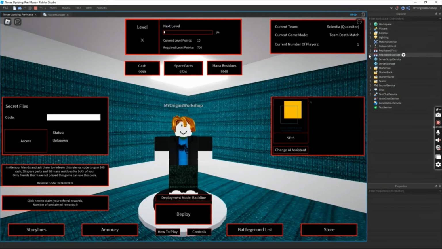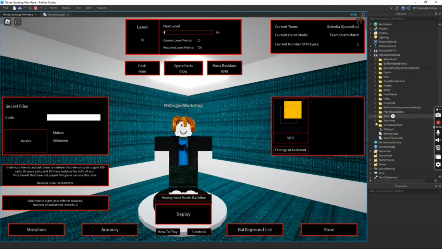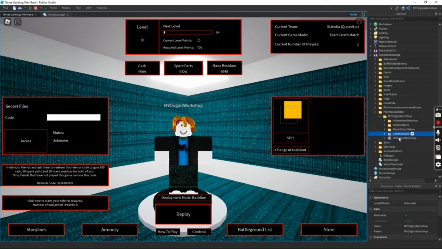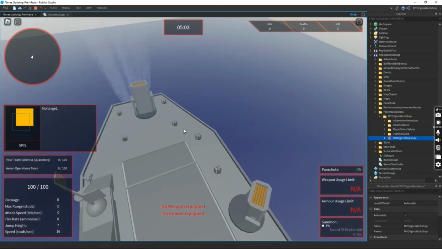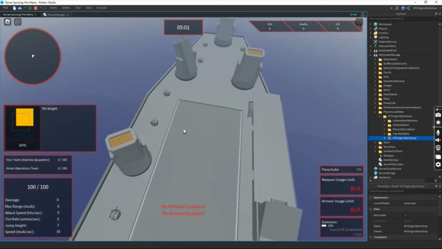Right, so I created a saved copy of the character here, and we'll run it. Like that. It's really fast.